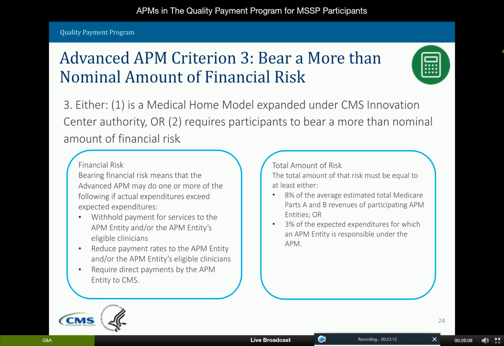And then the third one is the financial risk criterion, and this is the key one that distinguishes between tracks 1 and then tracks 2 and 3. And so we really look at the second part of the either or, because the shared savings program is not a medical home model that's been expanded under CMS Innovation Center Authority, so that doesn't apply. So we're really looking at that second part for this criterion. So it's whether the shared savings program requires participants to bear more than nominal financial risk. And so we split that into 2 parts, and you'll see on the left is what is bearing financial risk, and you'll see that that is withholding payment, reducing payment rates, or requiring payment to CMS. So that's the distinguishing point.